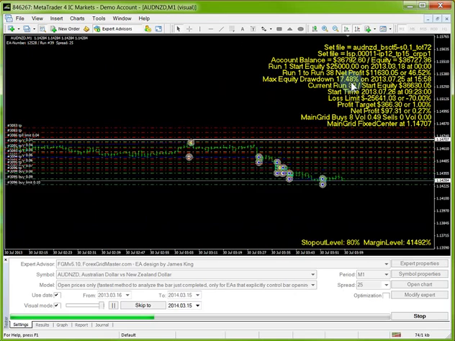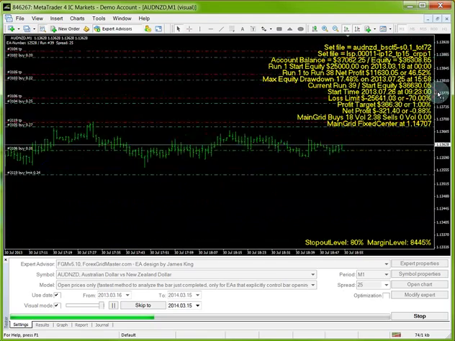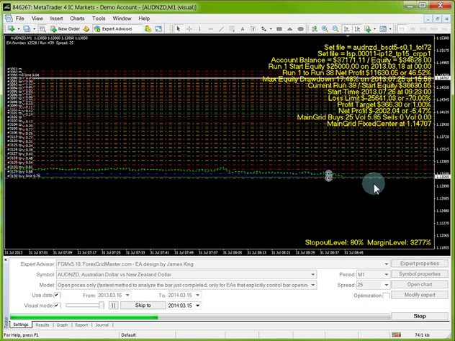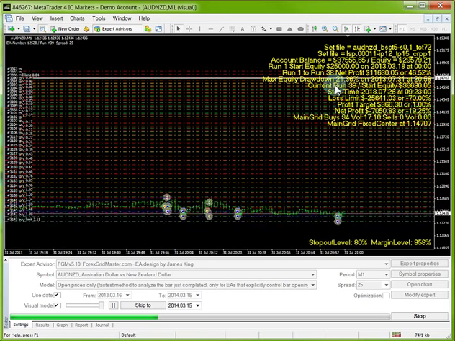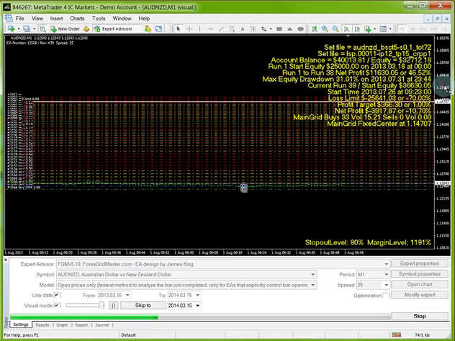17.48%. Now, equity is the net value of open trades combined with the cash balance. So a max drawdown of, now we're up to minus 31% max equity drawdown.